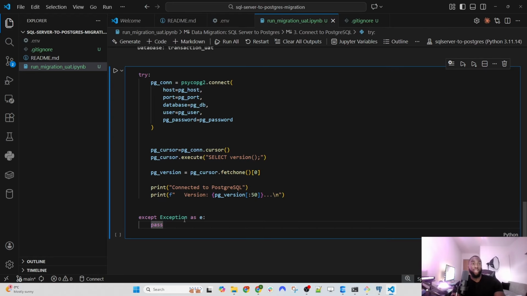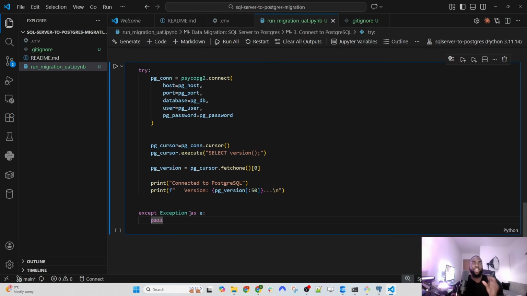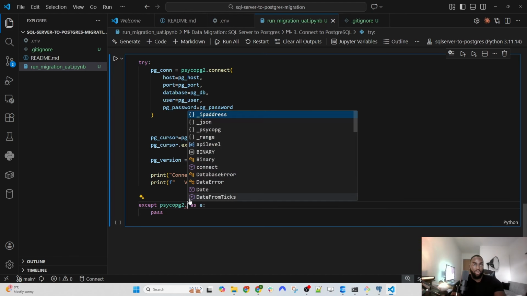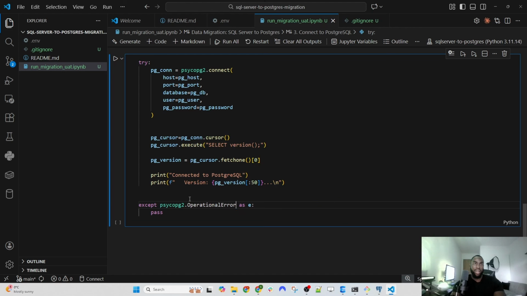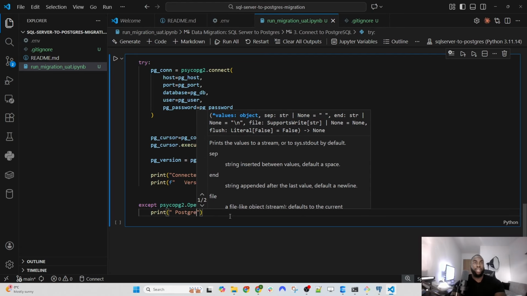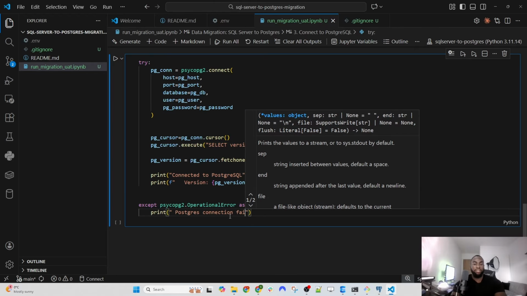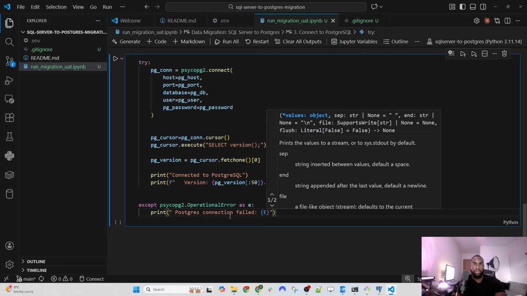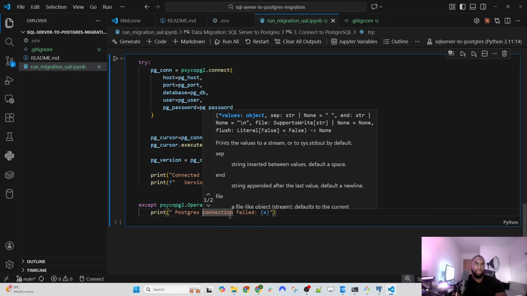So what we can do is return an operational error message, and that's going to come from the psycopg2 library. And we'll also add the steps the user should take if the connection doesn't work. So I'm going to replace exception with psycopg2, and I'm going to say operational error. And I can just type in Postgres connection failed, E. Oh, let me make this an F string.